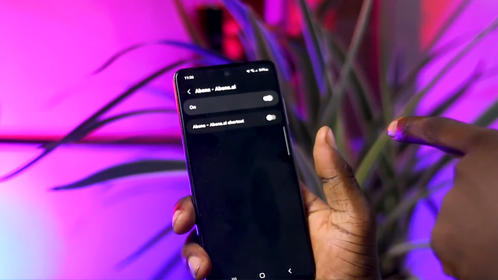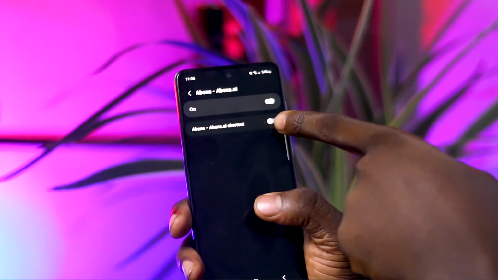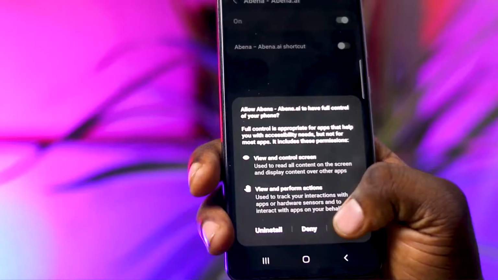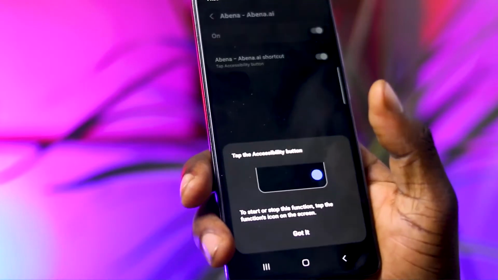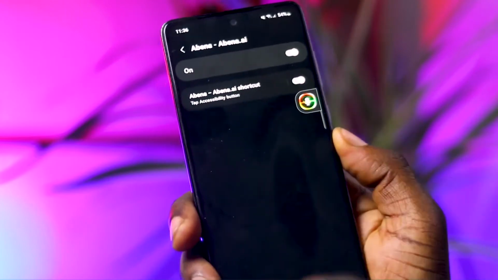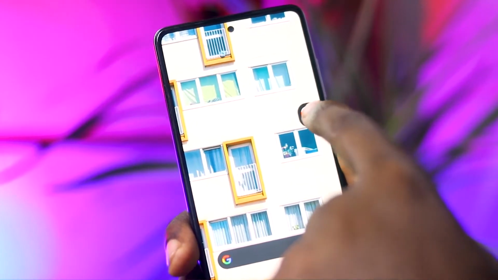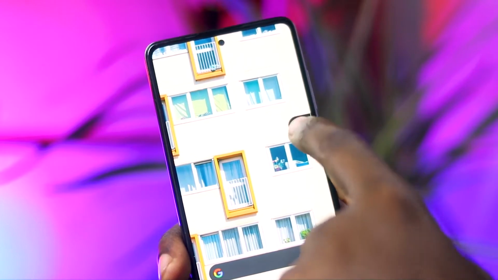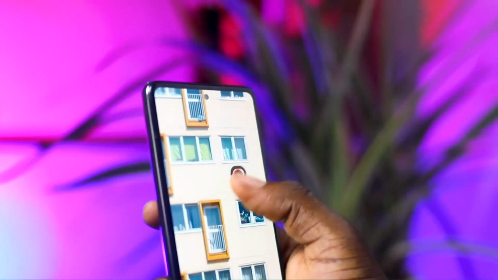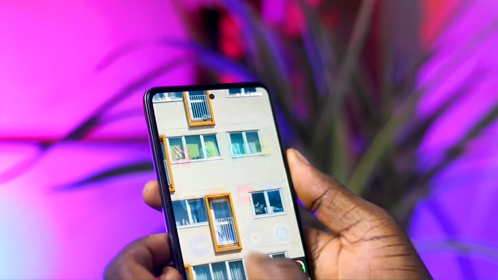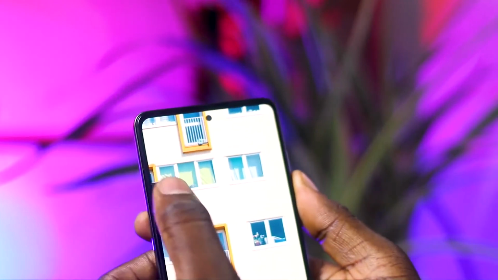Because I didn't want to continually look for the app in the app drawer menu, I decided to set up an accessibility shortcut which would allow the app to be pinned right on my screen, like a floating bubble or button. But when I click on it, it doesn't work. So, dear developer, if you could fix that, I'll be very grateful. So that instead of looking for the app in the app drawer menu, I'll just tap on that and start speaking to Abena. That sounds so uncomfortable to mention.